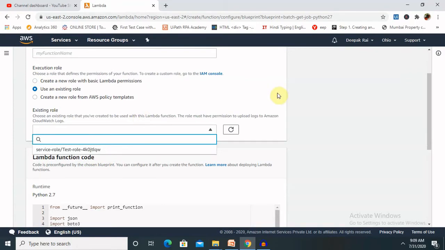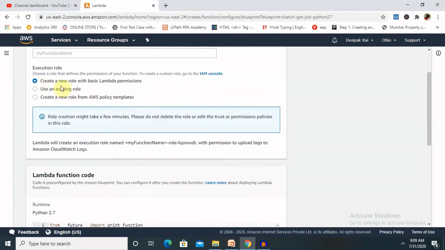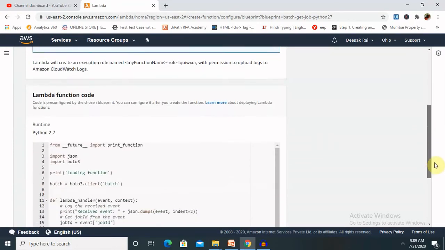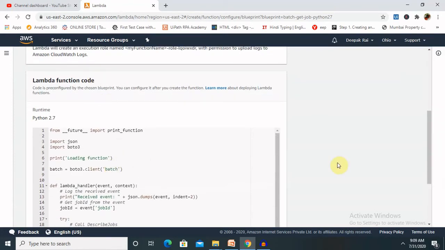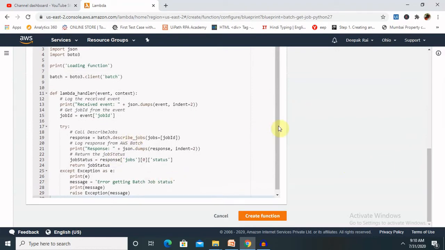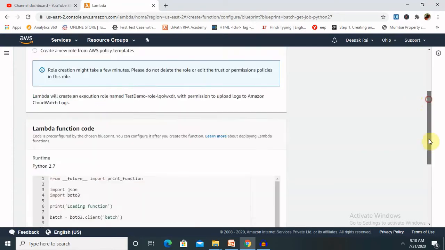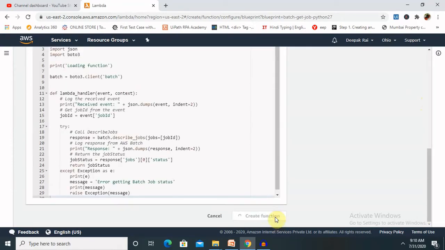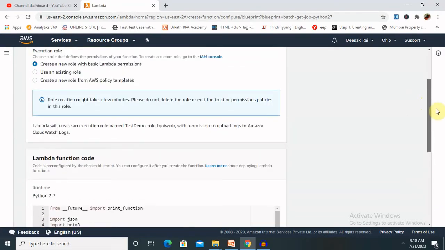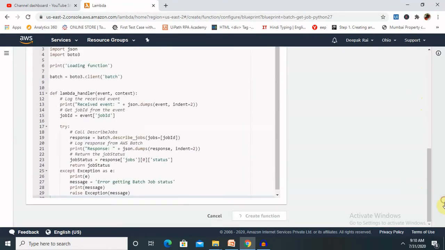Then you can see your function code. If you want to edit it, you can edit it at any point of time, or if you want to go ahead with this, provide your function name. Just like I am giving here, test demo. Once you click on create function, it will create a function with the role provided by you. It will take some time for creation and configuration. Then it will go to your configuration page.